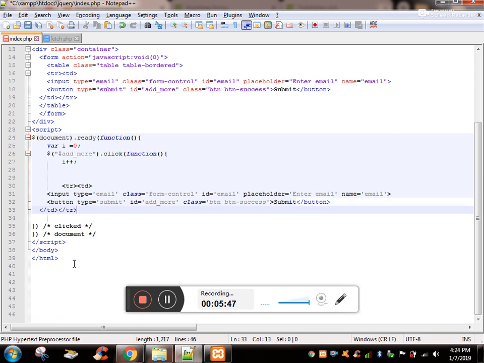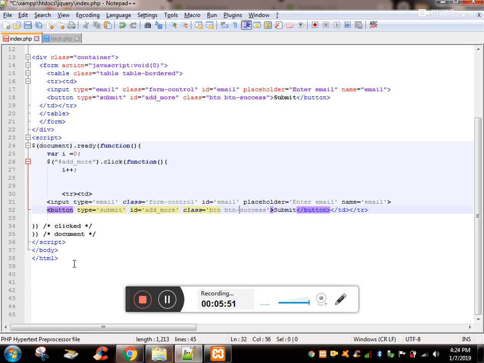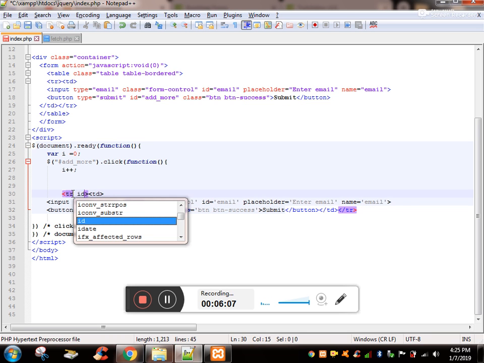Once this is done, we are going to make it in a single line. Please note, we are going to remove the ID as well, and I'll show you what ID. We want the ID to be the number. How are we going to do it? Just press double quotes and embed it. The same way for the TR also, we are going to give the ID.